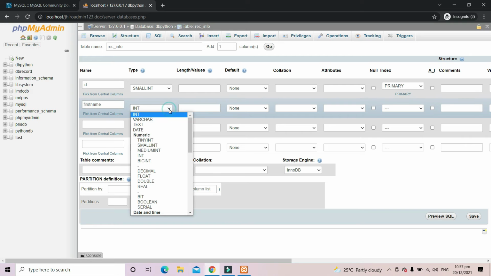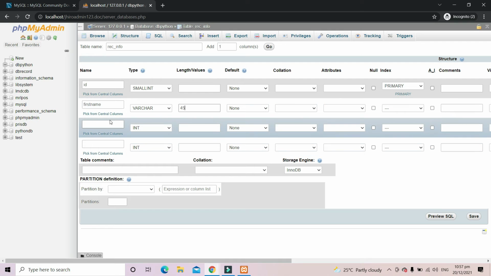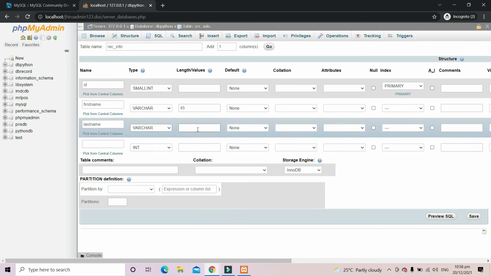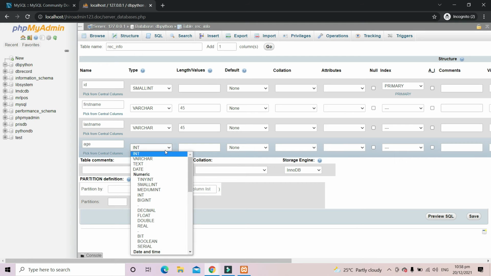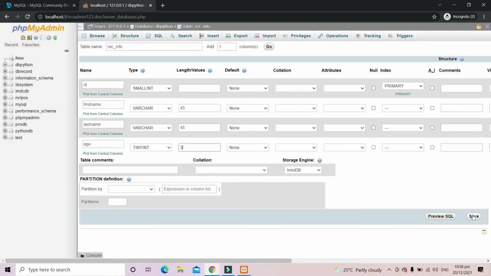Let's insert here first name. We're going to make this varchar, and let's specify the length of values. We're going to make it 45. And then we have last name, which is automatically varchar also with length 45. And we're going to put here age. We're going to make it tiny int with just 3 values. I just click save.